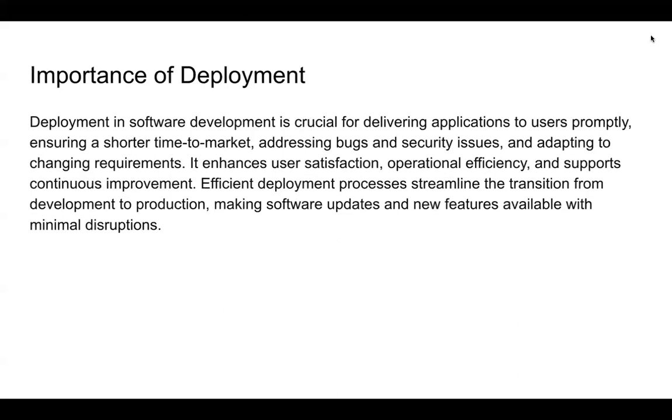Now, why is it important? Deployment in software development is crucial for delivering applications to users promptly, ensuring a shorter time to market, addressing bugs and security issues, and adapting to changing requirements. It enhances user satisfaction, operational efficiency, and supports continuous improvement. Efficient deployment processes streamline the transition from development to production, making software updates and new features available with minimal disruptions.